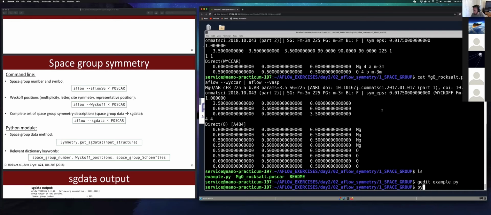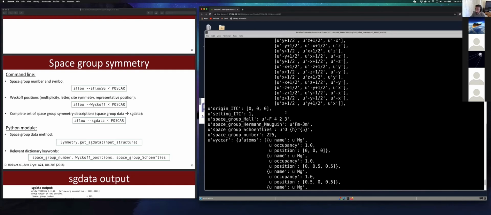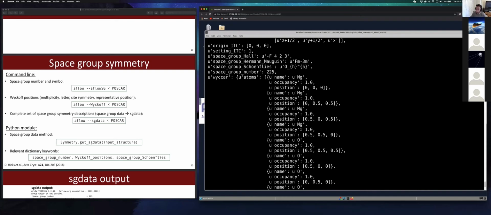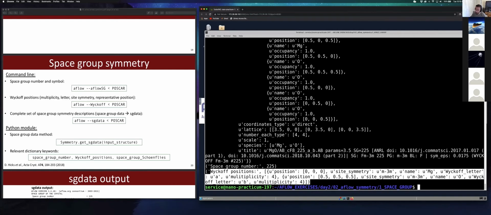So if we run python example, basically it gave us a JSON back or a Python dictionary. And so it has all of the SG data information that we saw before, but in this key value pair. And because it's in this representation, you can basically grab the space group number, so space group 225, and then also the Wyckoff positions, again, in this dictionary form.